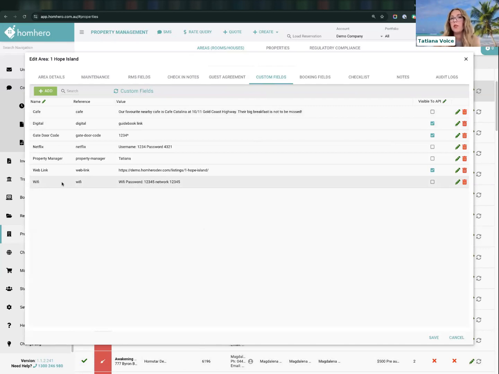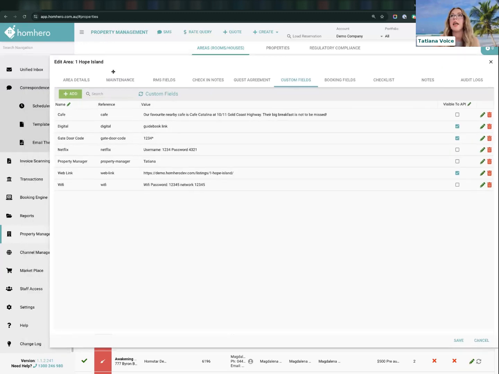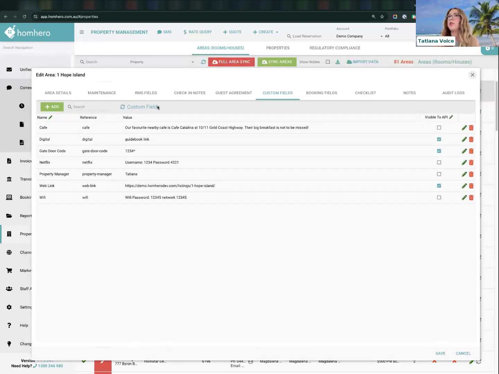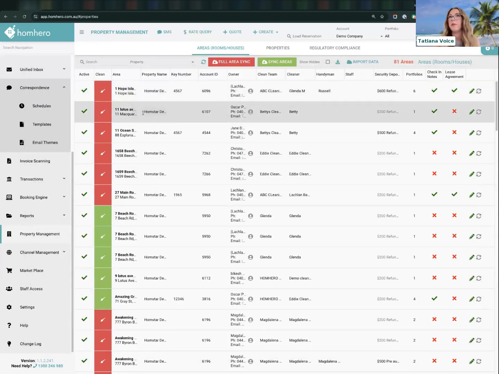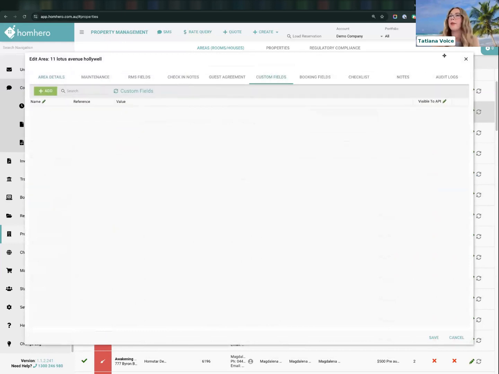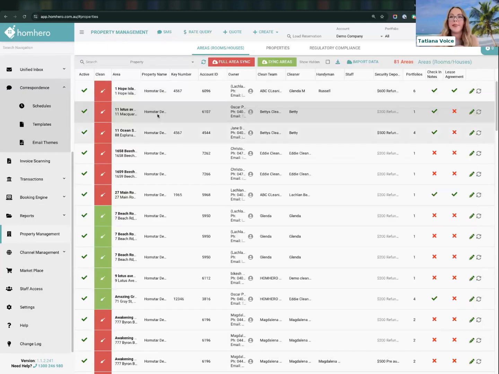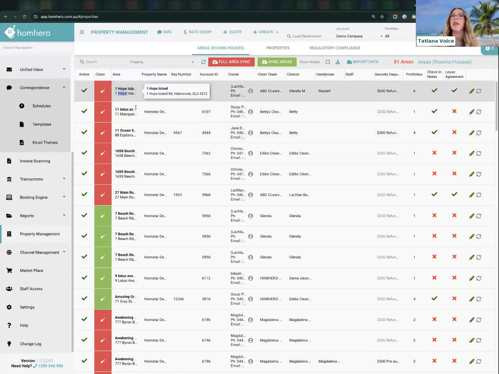It's really important that you do name them all exactly the same. So when you add Wi-Fi to One Hope Island, the property that I'm in here, and then you go through and add it to your next property, let me see if we've actually got one in there. We don't have it in there. If you do add it to another property, you will need to name it exactly the same thing. So it will still be called Wi-Fi, and then the text value will be what you want to display to the guest. So let's then take a look how that appears once we've set one up.